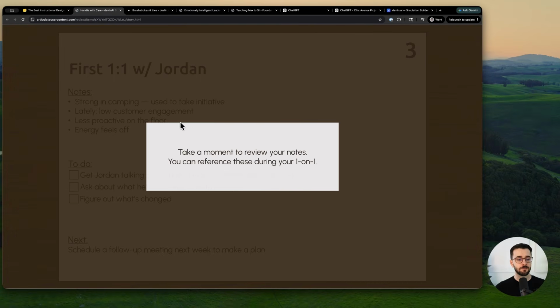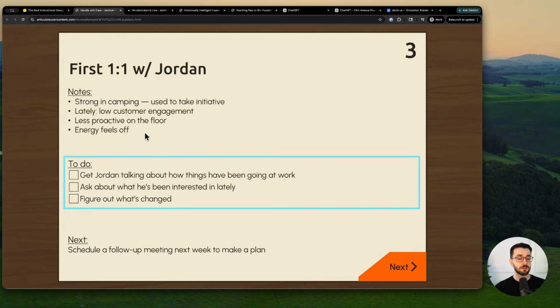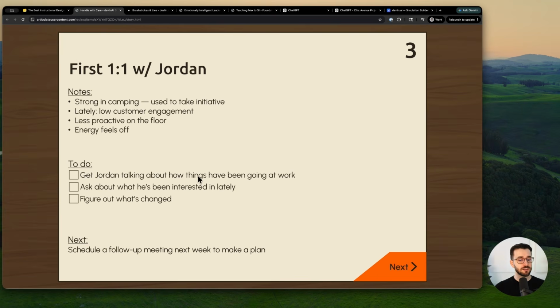Now we have some notes to review, so we can get a little bit more context before we go into this conversation. And we can see our goals. We need to get Jordan talking about how things have been going at work, ask about what he's been interested in, and figure out what's changed. So we want to open the door to conversation, right? We're not trying to force any changes right now. We just want to have a better understanding of what changed so that we can better support Jordan.